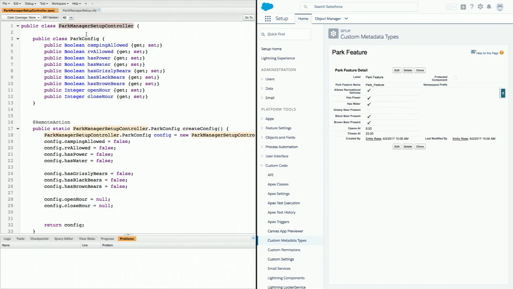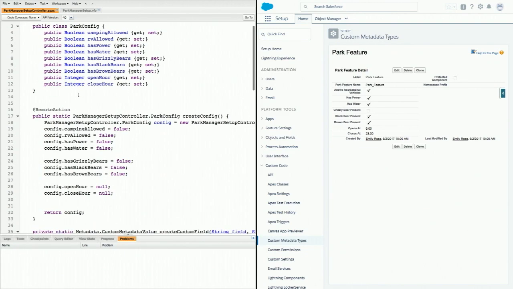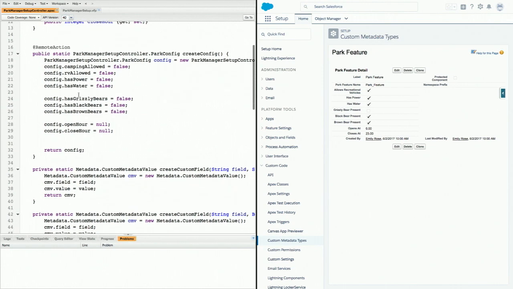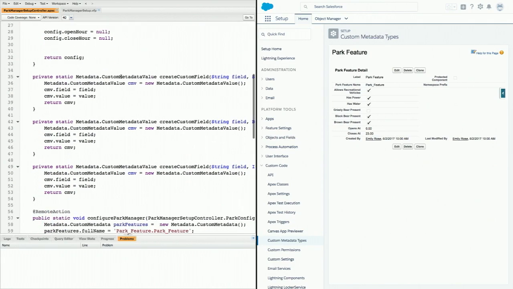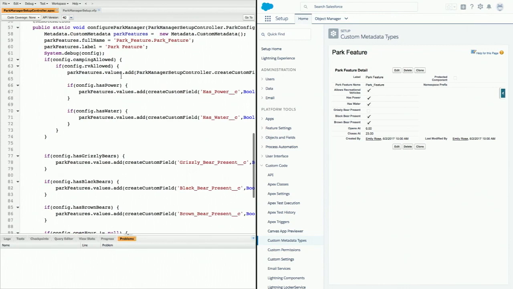And in terms of the code to create this, it's very simple, right? We've got the park manager setup controller. We've got our park config, which we just hacked together. We've got some Booleans, a couple of integers for the hours, and really the only methods that we're using here, we're doing JavaScript remoting. We've got the create config method, which I don't even think I ended up using in this particular demo. We really just stuck with the configure park manager.